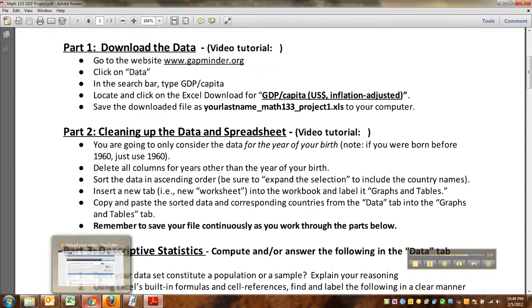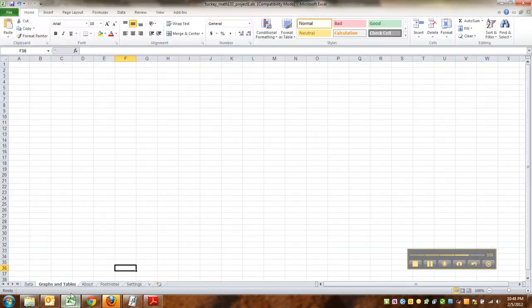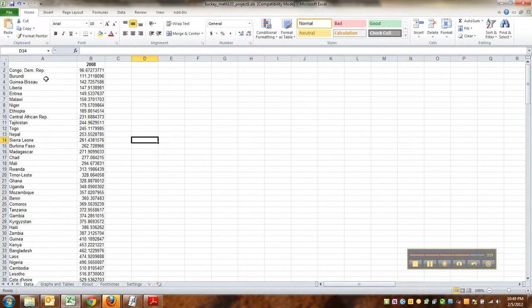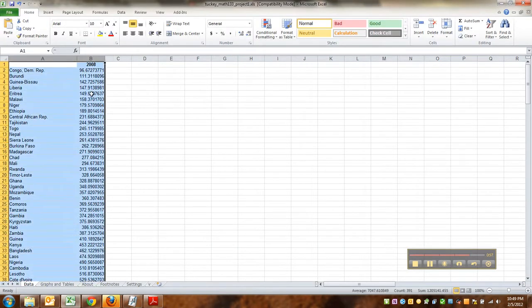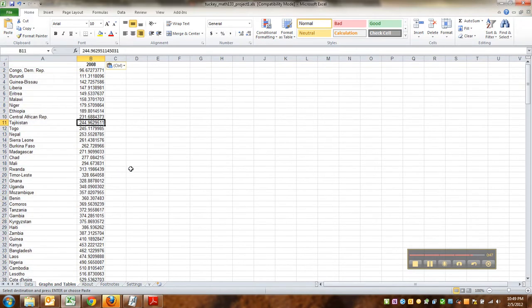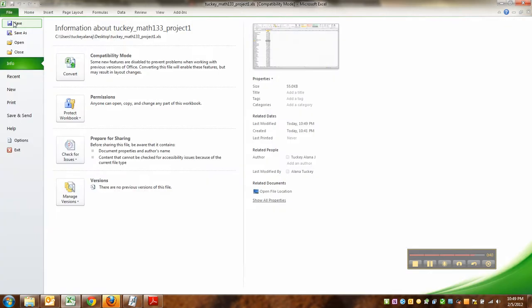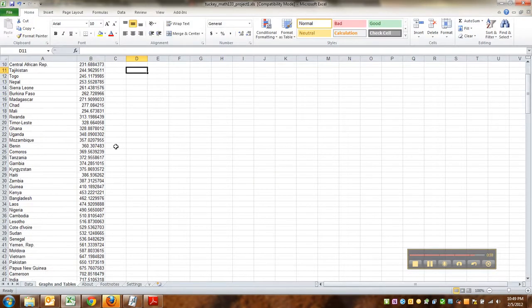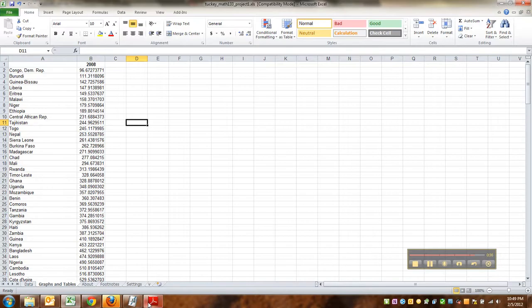All righty, so let me go back. There it is. So I go to data, and I can just highlight these two columns, click copy, or you can do control C. Then you go to graphs and tables, and you can either paste up here or you can hit control V. And there you go. Now I'm going to hit save, or you can do file, save. That's it. Got to keep saving all the way through so you don't lose anything.